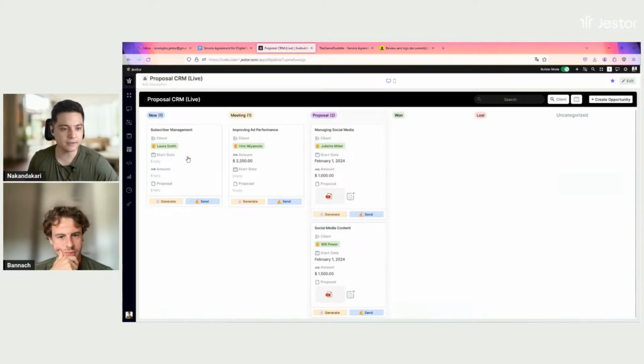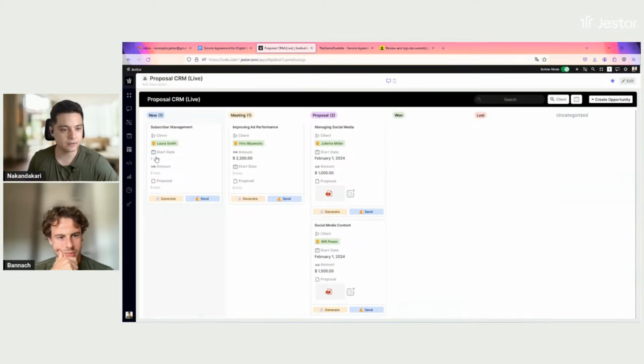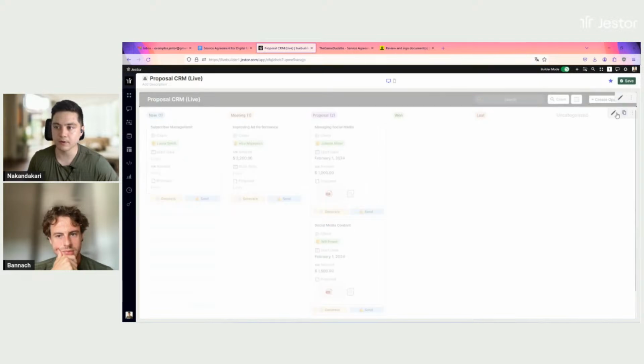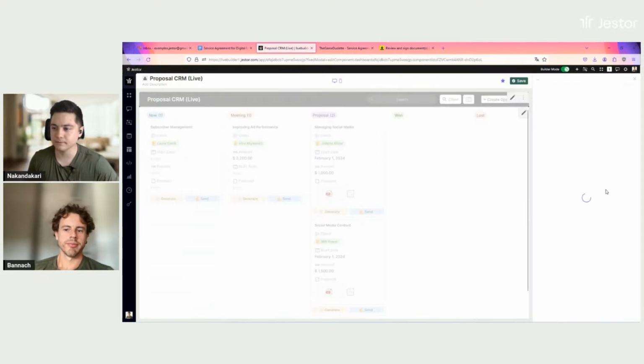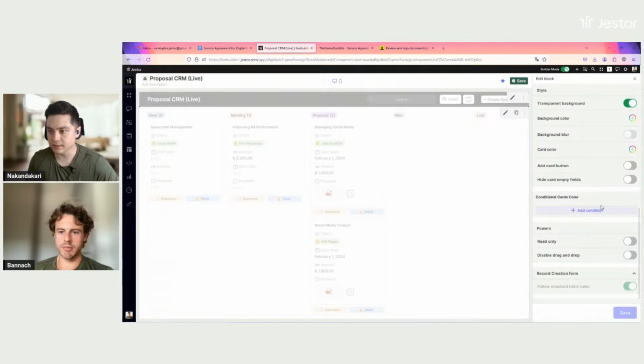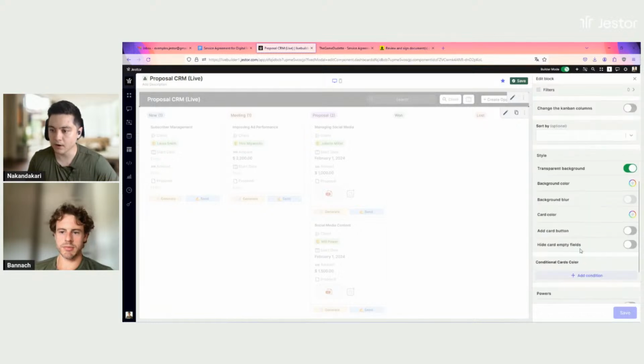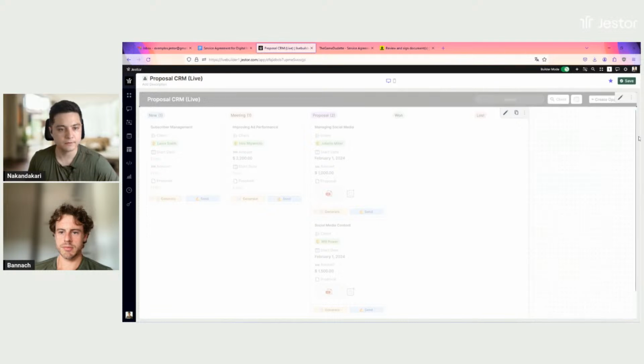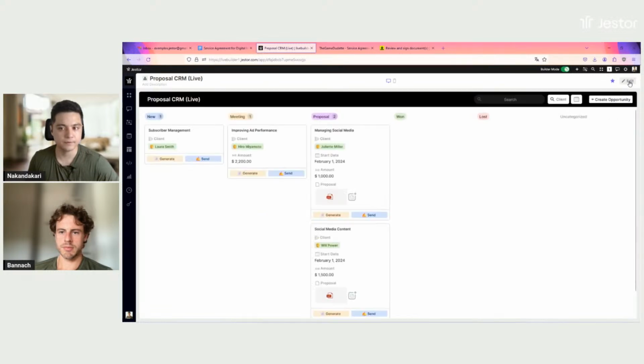I'm also seeing that it's showing information that's empty, so I don't want that. I'm going to edit the Kanban, and I'm going to toggle this. There you go, hide card empty fields. And you can see that it shrinks the card and it doesn't show fields that are empty. It's a little bit easier to see things now.